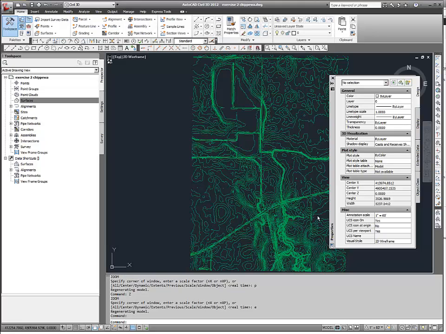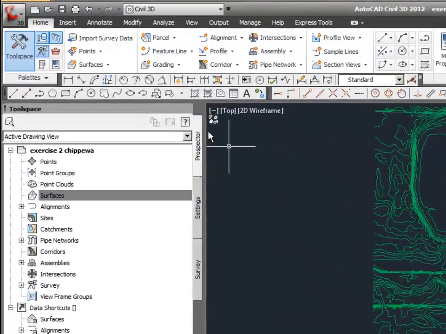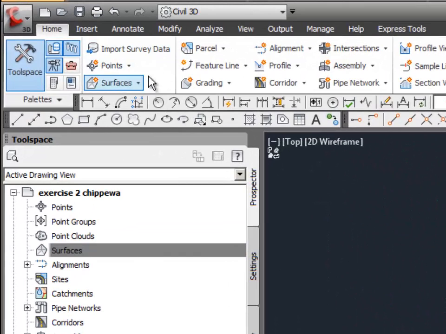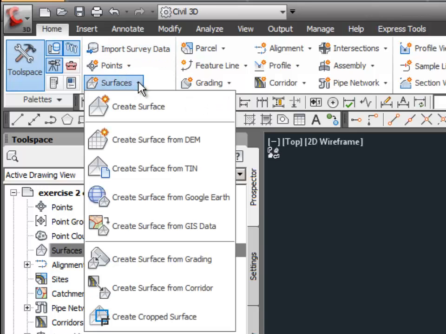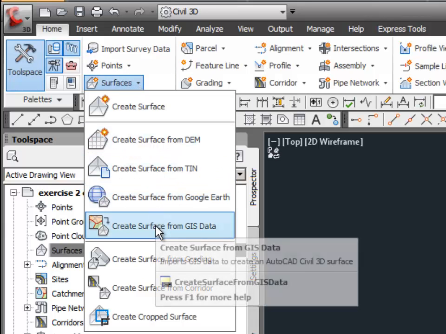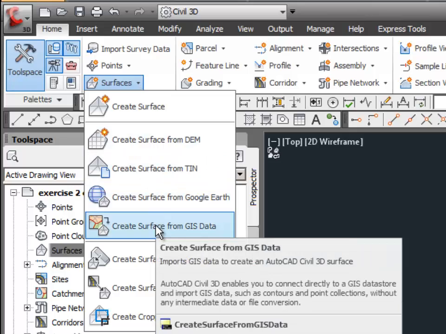Once the shapefiles are visible, now we will follow the directions that are given in the attached handout entitled Inserting Shapefiles Using Create Surface from GIS Data. This method is used to import LiDAR data in the shapefile format. So now we're going to be up here in the Create Ground Data tab, and we'll see the Surfaces option. Click on that, and we'll go down to Create Surface from GIS Data.